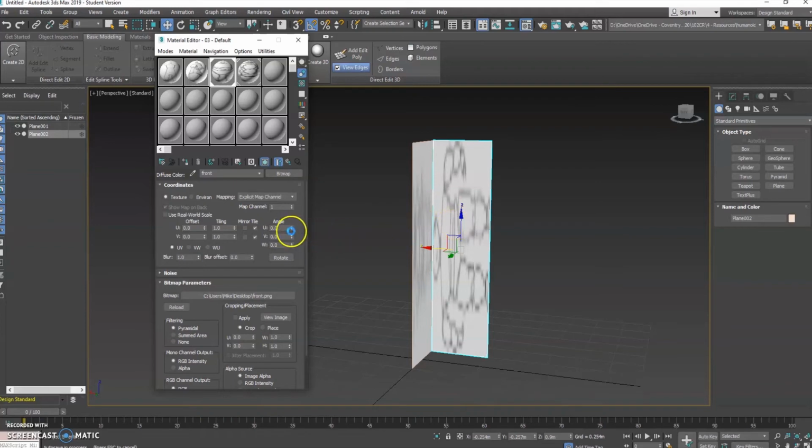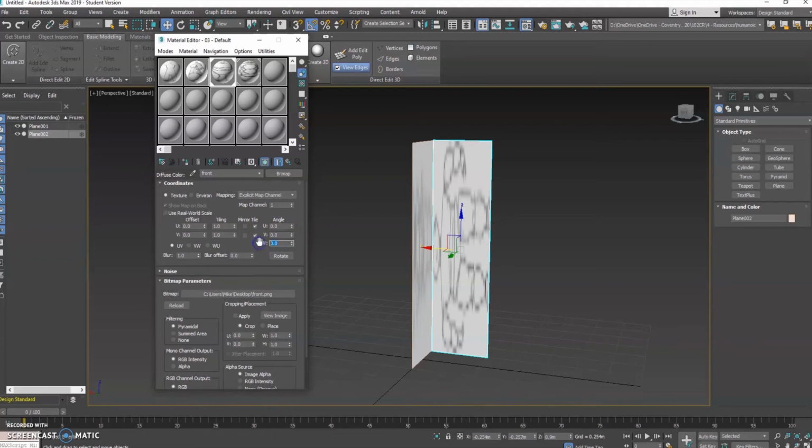So if it's 90, it's probably going to be one of these. That didn't look great, so let's put that back to 0. And let's try this one. 90 or minus 90, is it? No. Very odd. Let's try this one. There we go. So UVW, we've moved that around. Sometimes you just need to tinker with these.